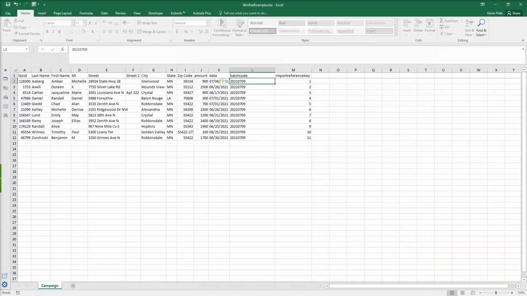I am going to start, however, with a file. It is important to note this is not a direct export from WinRed. This is just a demonstration file that I've created for this purpose. But the reason why I'm bringing it out is one of the things we'll want to add to the WinRed file, if we don't have one already, is a batch code. So we want to make sure that each transaction has the same batch code.